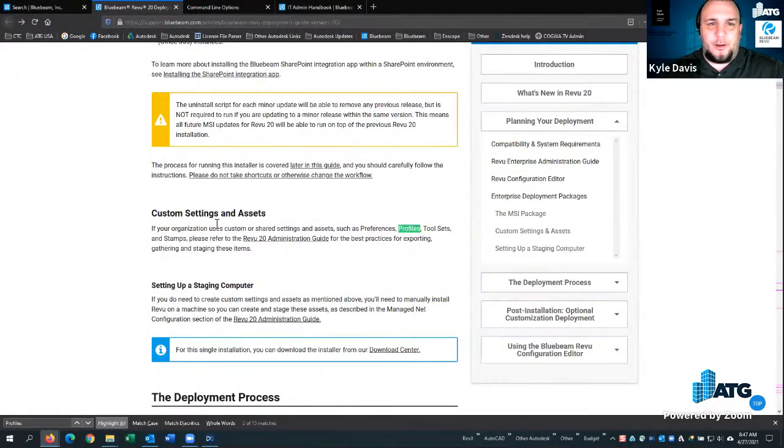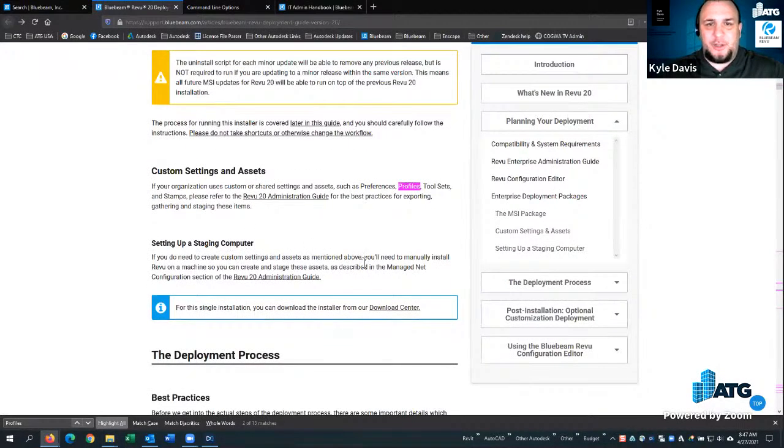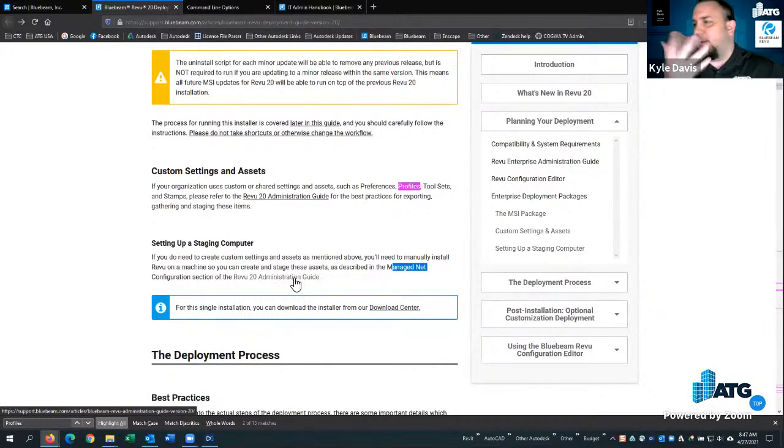And then I know there's one in here, custom assets shared, such as this is within the guide of exporting and gathering and staging these items. So one of the things of setting up the staging is that you can go in there and configure this with your net configuration. Then that gets deployed. When you open it, it's going to be there.